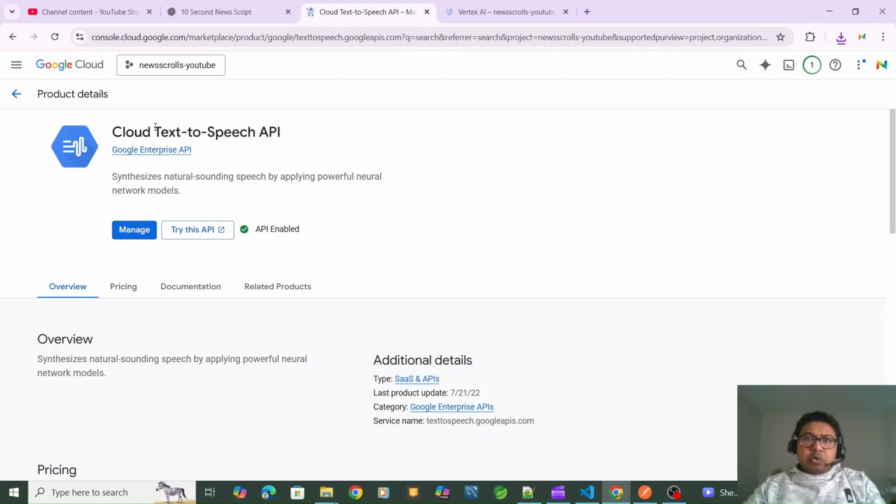Now in Google Cloud, you have to search for text to speech API. As I said, first you have to have an account. So first create an account, and then this is my account, and then you have to search text to speech. It will give this option, and you have to enable that. For me, this has been enabled, so that's how I'm getting this manage button.